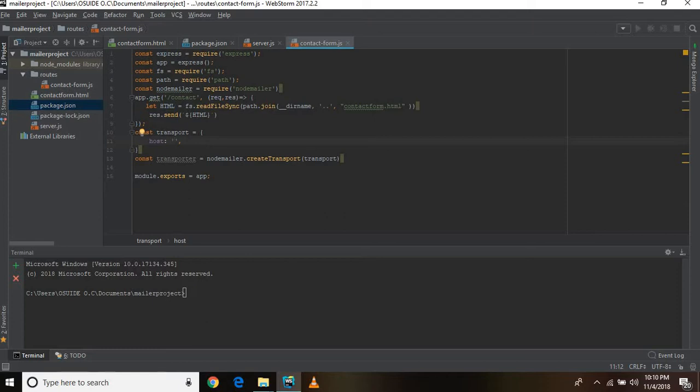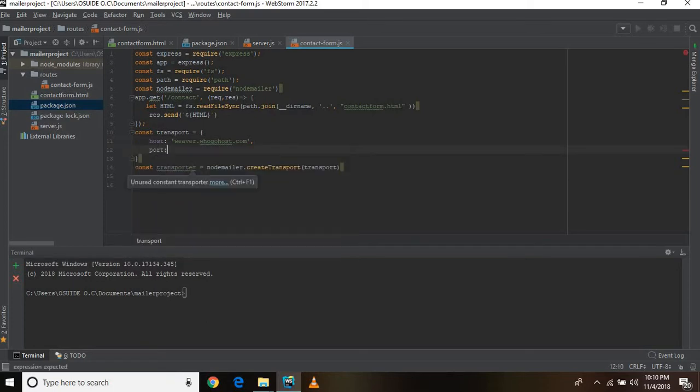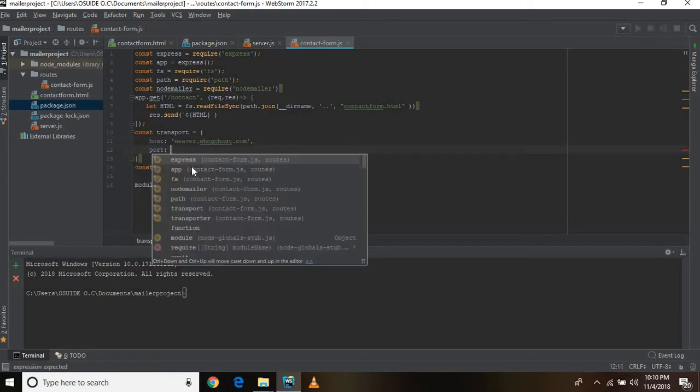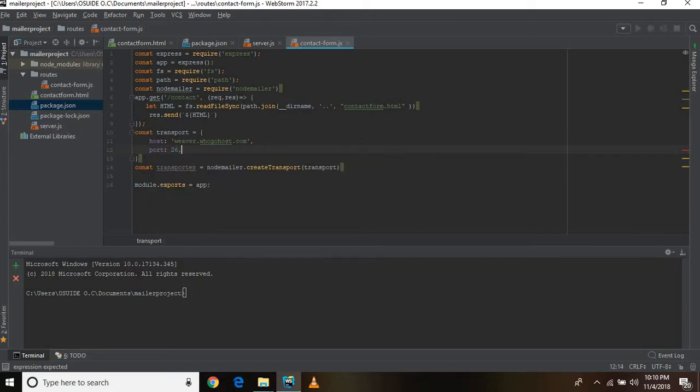So in my own case, I'm using Hugo Host from Nigeria, and my SMTP for Hugo Host is weaver.hugohost.com. And after taking in the host, the next one is the port. And I don't have any SSL. If you don't have any SSL, the port for my Hugo Host is 26.